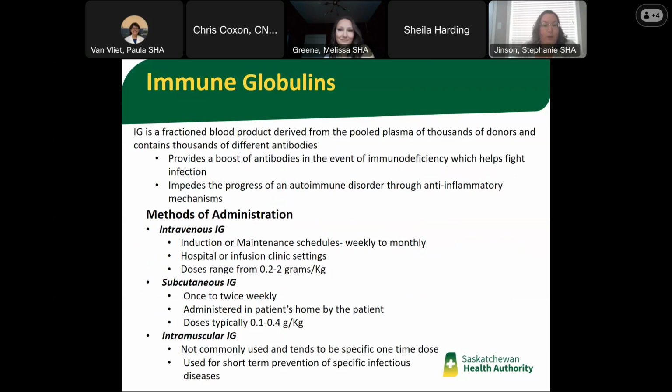So to start, what are immune globulins? The immune globulin is a fractionated blood product derived from the pooled plasma of thousands of donors and can contain thousands of different antibodies. There are two main categories in which patients fall into when they're receiving immune globulins. They're either immunodeficient. So in those cases, the IG provides a boost of antibodies and helps those people fight infections, or they're receiving it for immunomodulatory conditions. In that case, it impedes the progress of an autoimmune disorder through anti-inflammatory mechanisms.